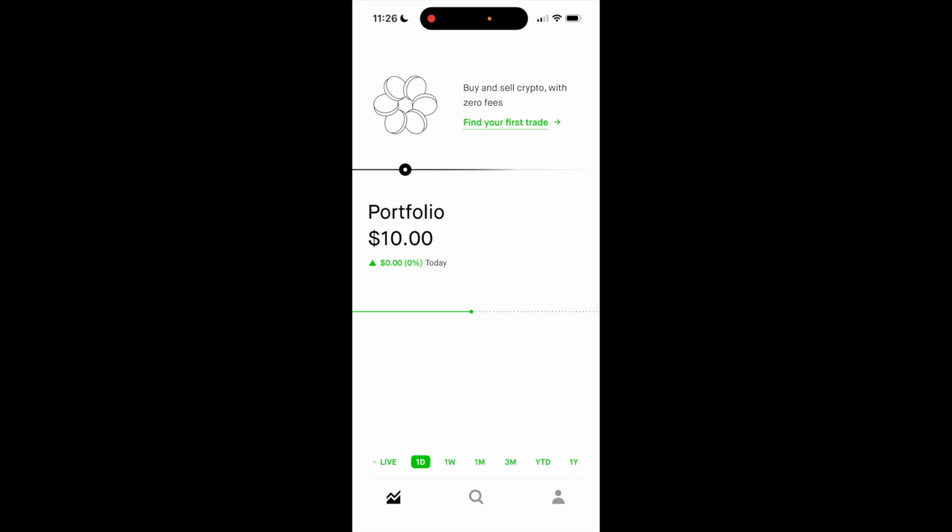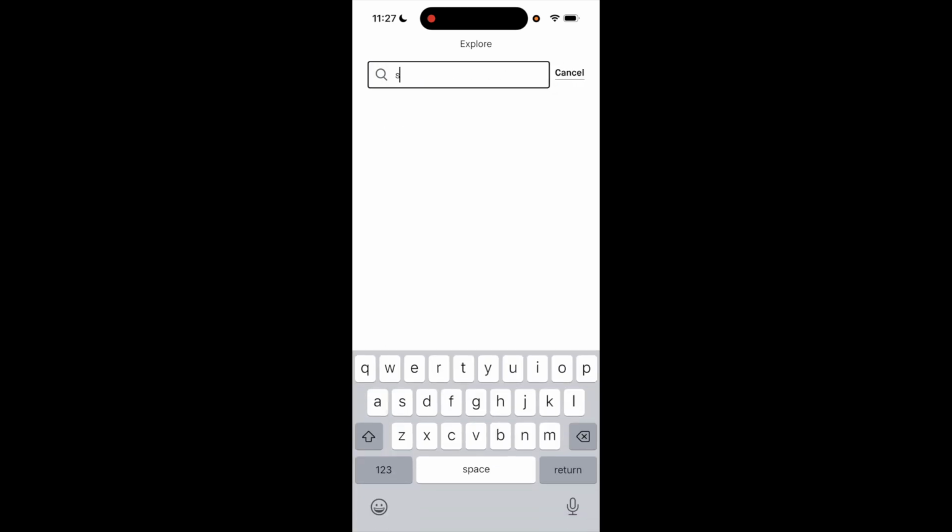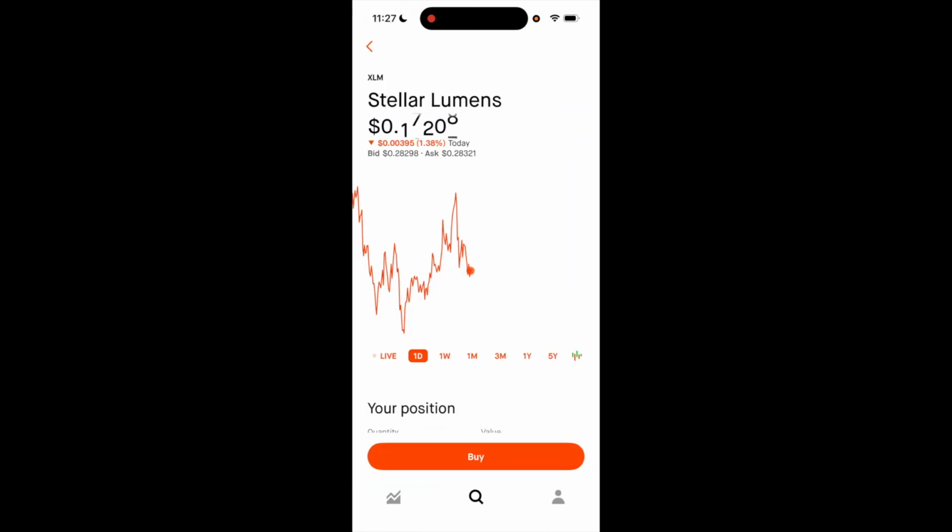So this is how to buy Stellar Lumens crypto here in Canada on Robinhood. Once the app is open, go to the very bottom in the middle and press on the magnifying glass. Once you're here at the top where it says search by name or symbol, just start typing in Stellar Lumens or ticker symbol XLM. Once you see it, select it, and then at the bottom, press buy.